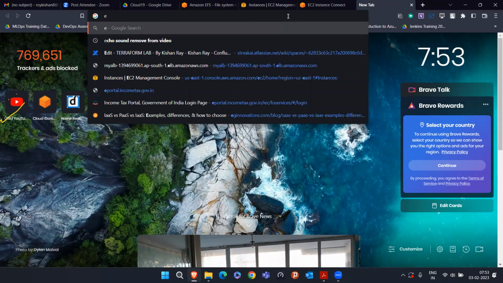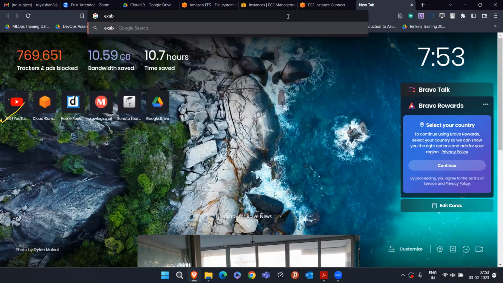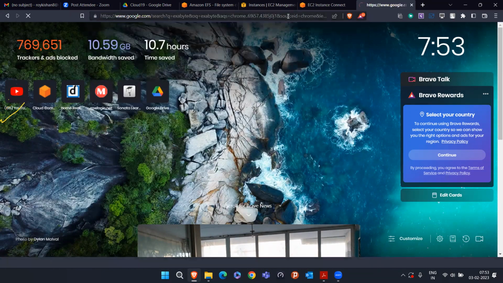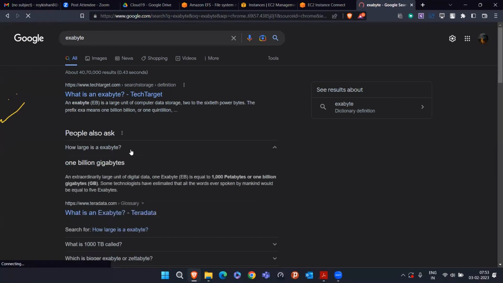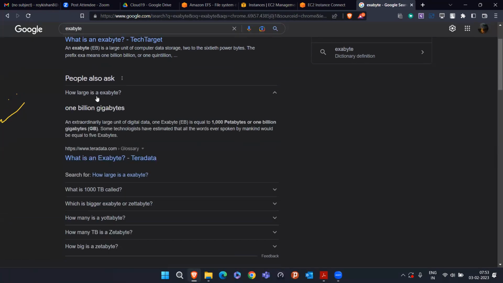So if you search exabyte, okay. So how large is an exabyte, if I tell you? See, 1 exabyte is equal to 1 billion gigabyte. Okay, it is equal to 1000 petabyte, or you can say 1 billion gigabyte. So now you can see how much storage they are providing you. They are providing you 1 billion gigabyte.